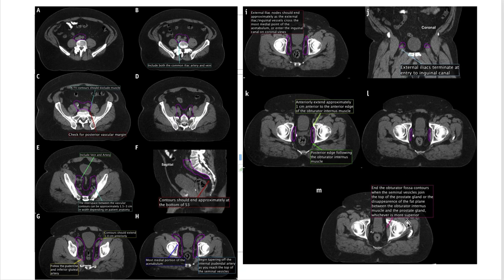And the obturator fossa contours when the seminal vesicles join at the top of the prostate gland or at the disappearance of the fat plane between the obturator internus muscle and the prostate gland, whichever is more superior.